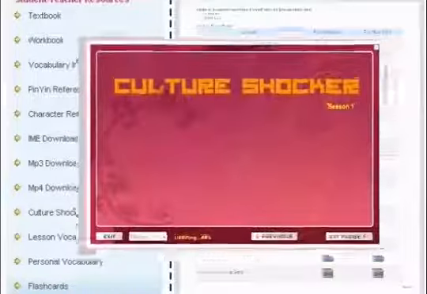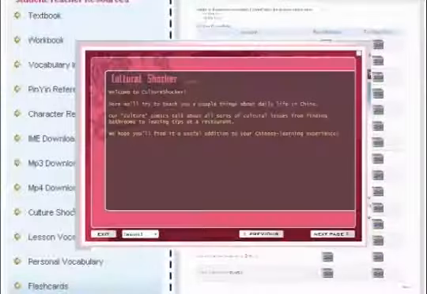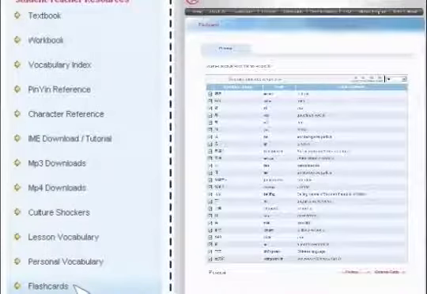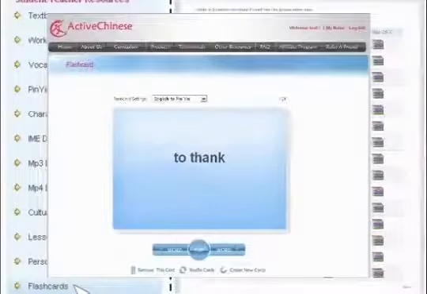The Active Chinese Culture Shocker series is a fun way to learn about China's modern culture and customs through animated reels. The personal vocabulary and flashcard function allows students to manage key vocabulary or hard to remember words in each lesson and generate flashcards based on their personal vocabulary.